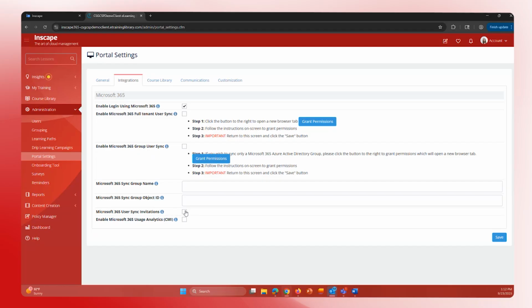And then the second box from the bottom, you can also opt into sending sync invitations to your users. So the sync completes overnight. So once your users are added into the portal, if you check this box, it's going to automatically send an invitation email to all of those users.